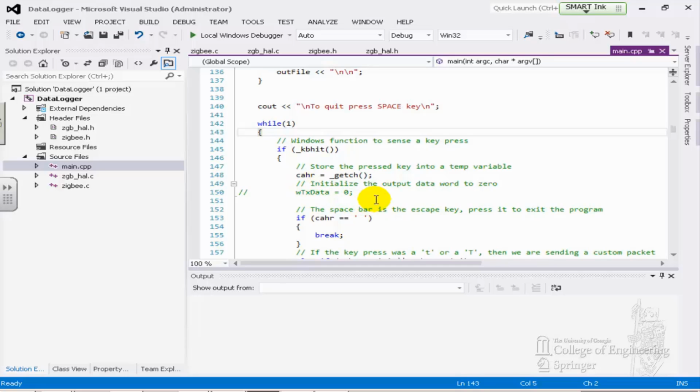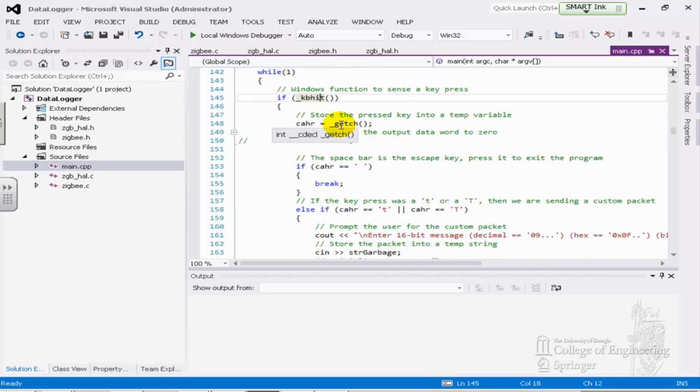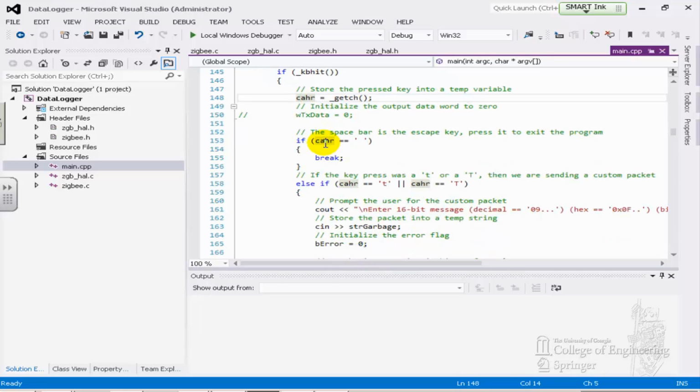Okay, so that's a big endless loop. If you hit the keyboard, that means this becomes true, that means you hit something on the keyboard. Obviously, whatever the key is, you save it into CAR. Okay, here is commented out already. If you hit the space bar, you just break out of the loop. Right? Nothing difficult there, right?